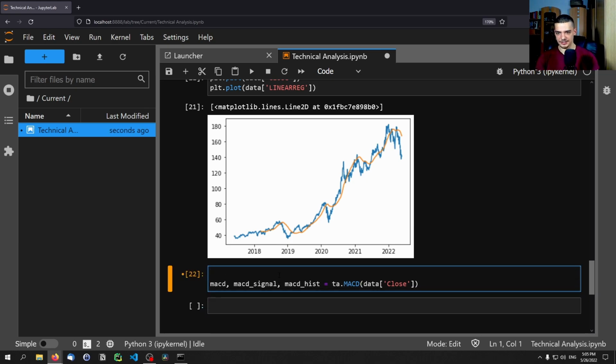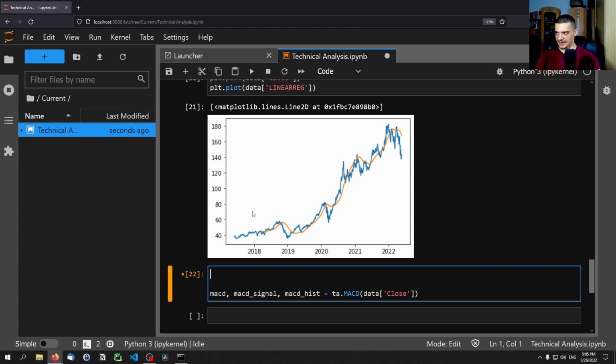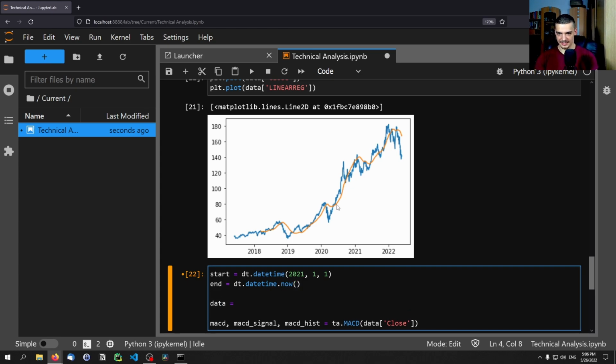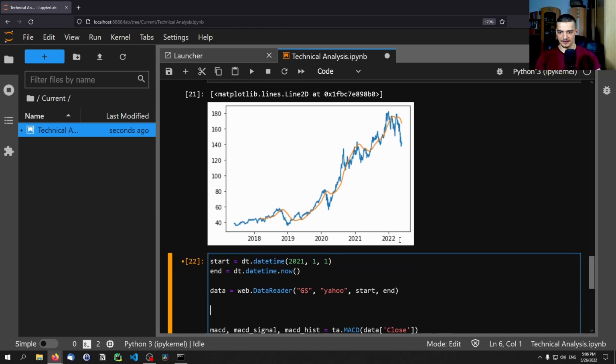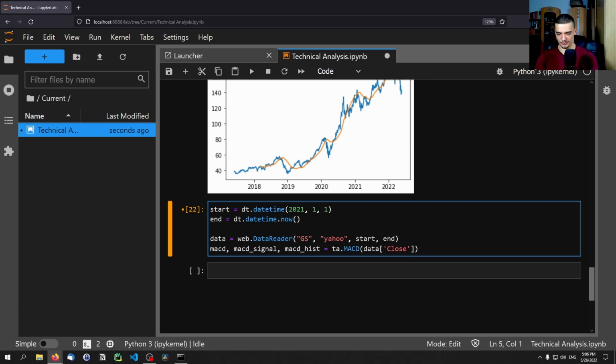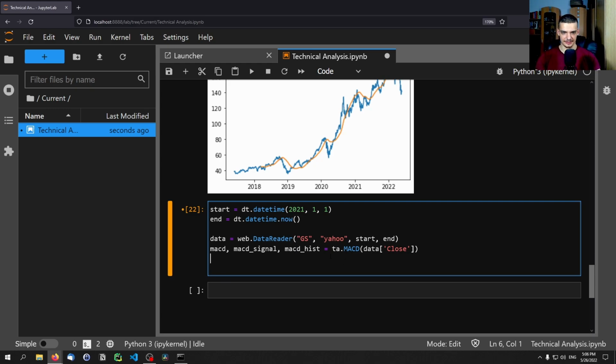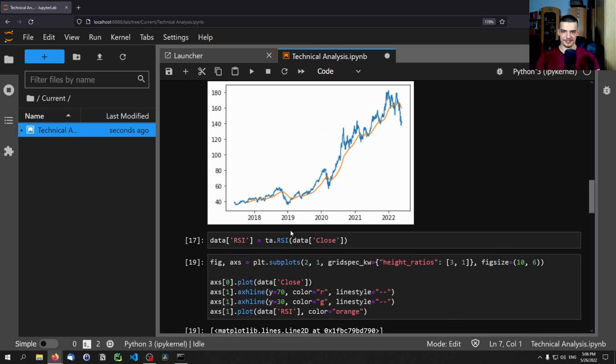Now, before we do that, I would like to adjust the data frame. So I'm gonna say start is equal to dt.datetime 2021, 1st of January, and end is gonna be now. So dt.datetime.now. So this is the time frame, and we're gonna load the data again. So we're gonna load some new data. We're gonna say web.DataReader again, and we're gonna load this time the Goldman Sachs stock from the Yahoo Finance API from start to end. And then we're gonna make these calculations here. We're gonna determine these signals and indicators.